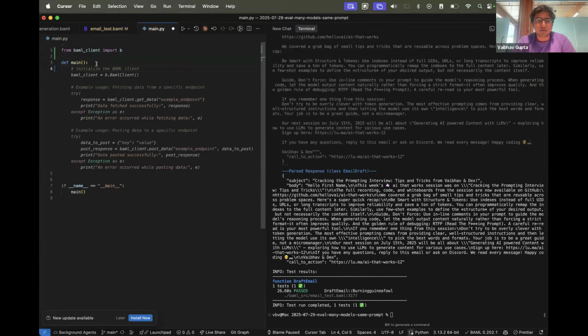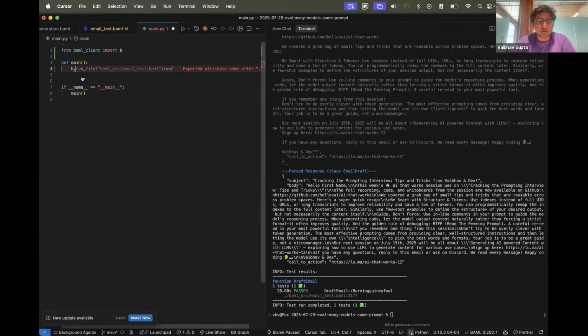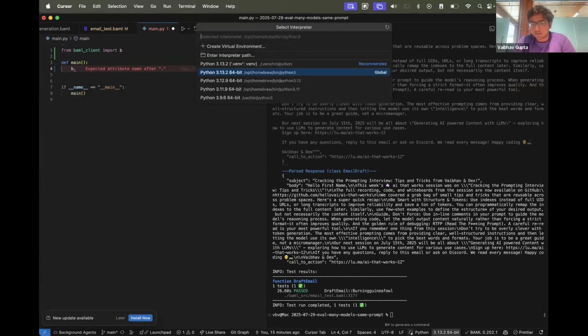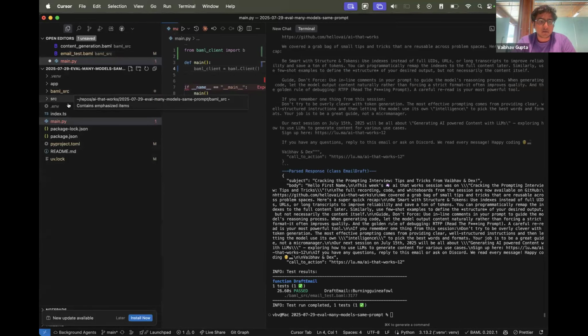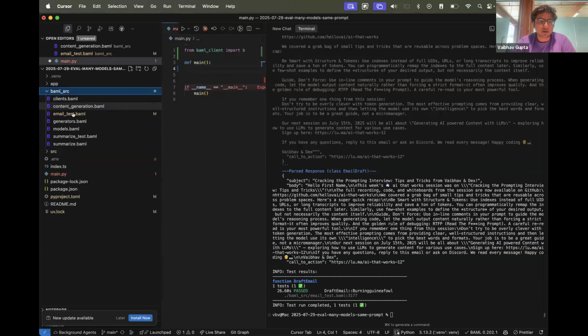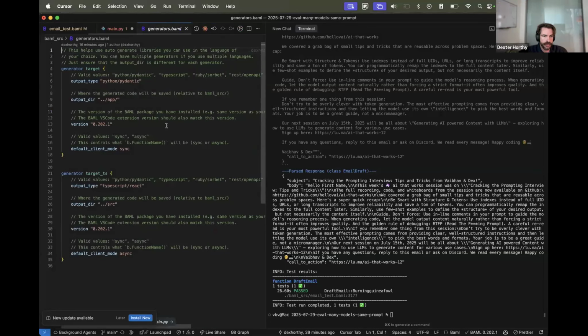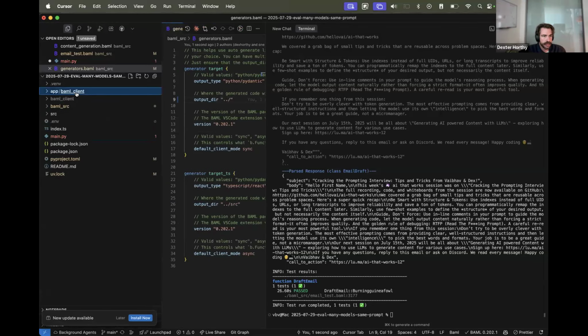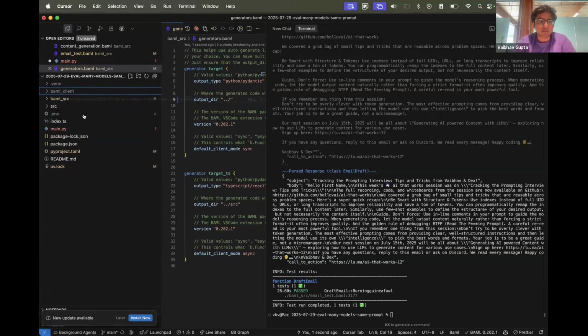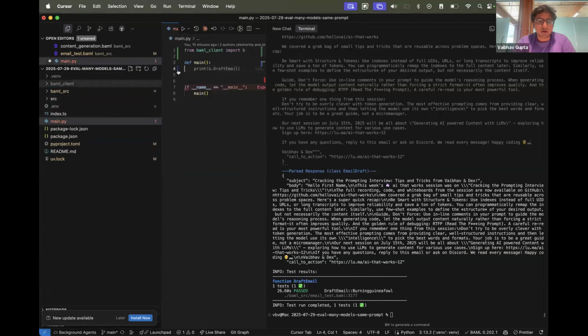Python restart language server. Why is it not picking up? This is the most annoying thing about Python. You have to set the environment variables correctly. And I believe I have to do one last thing, which is tell it to generate. Probably have to generate. Oh yeah, I was putting in an app, but that's okay. I'll just put it directly there.